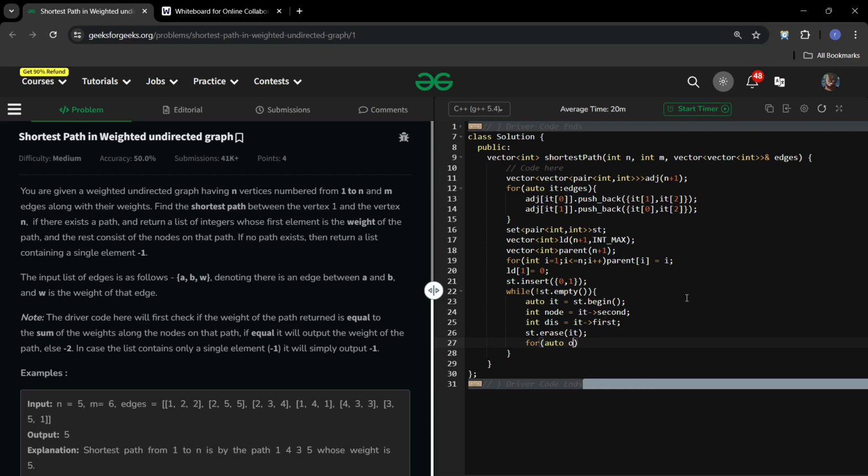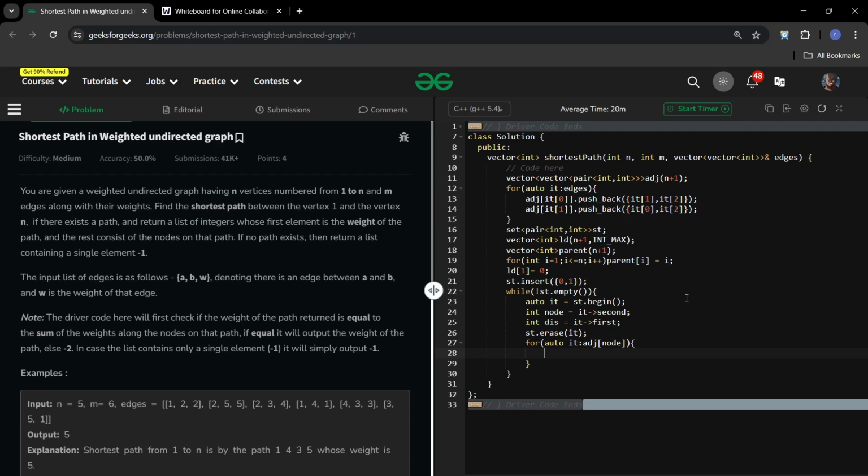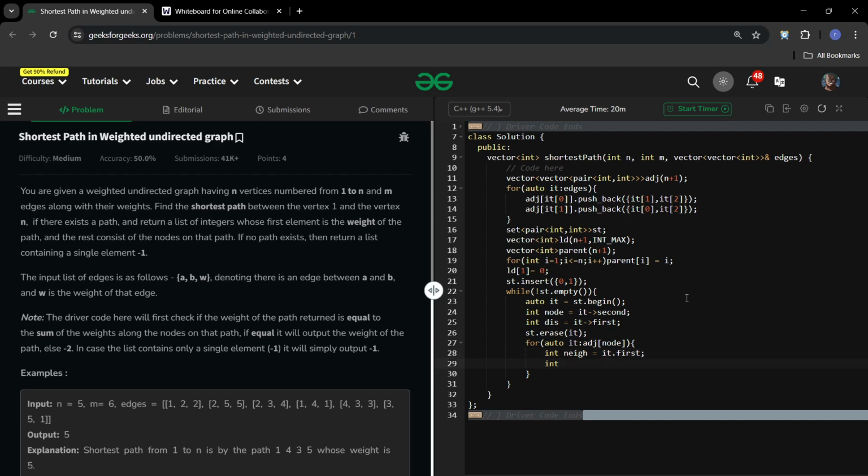Now, for auto it in adj of node, right? Adjacent node. I told you what an adjacent node is. Suppose node one is there, the nodes connected with one, along with their distances, will be available in adj of node. Then int neighbor and weight.